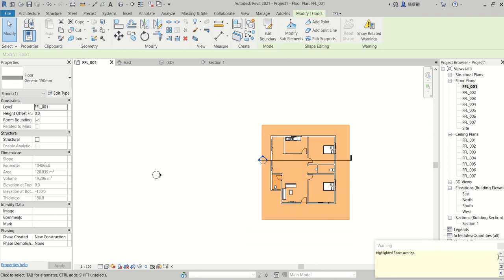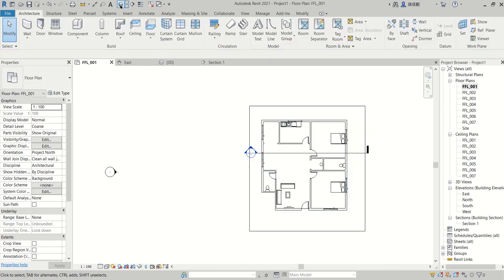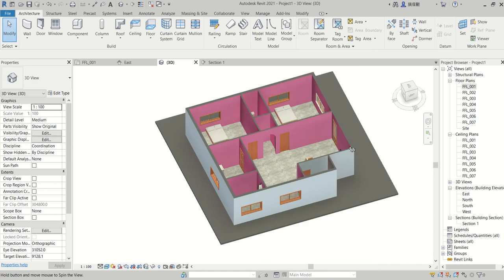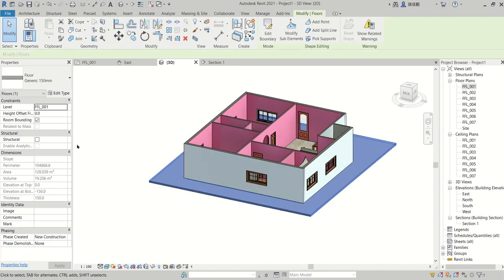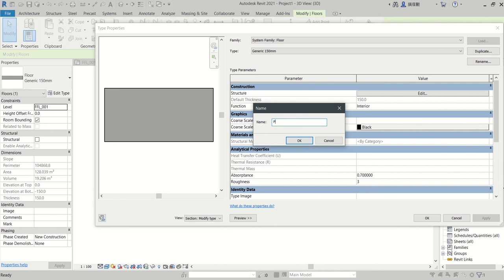So floors are being overlapped. Now you can see how it appears. Now I want to create it as parking tiles. So let us choose this one. Let us go to edit type. Let us create a duplicate one, parking tiles.